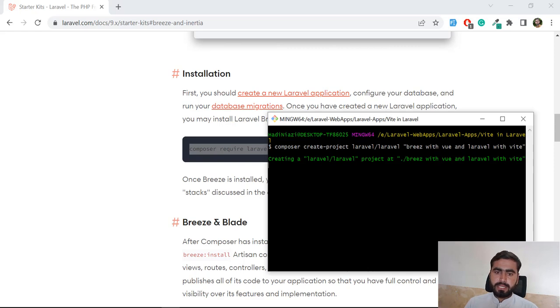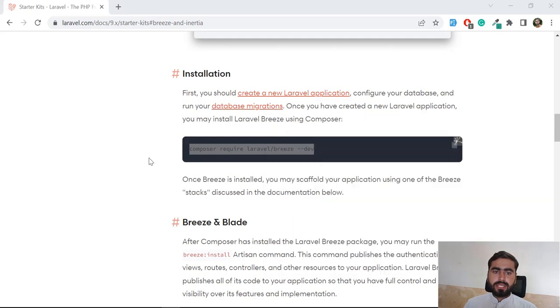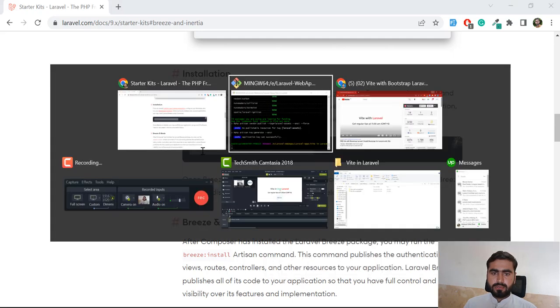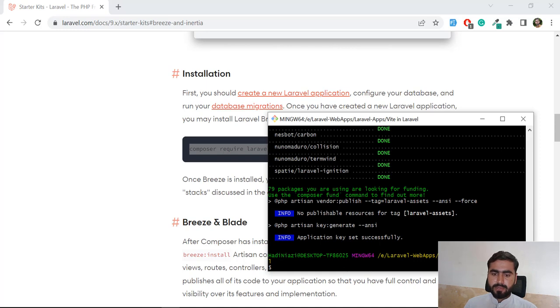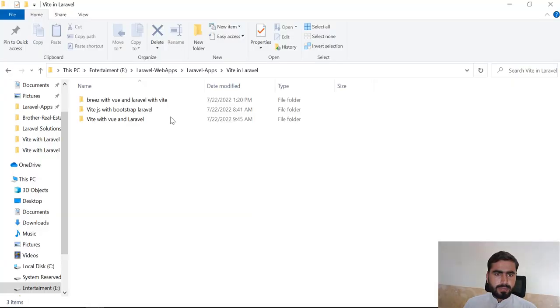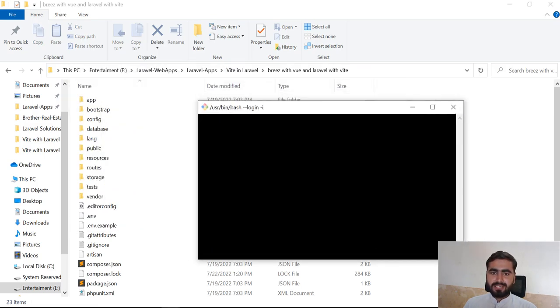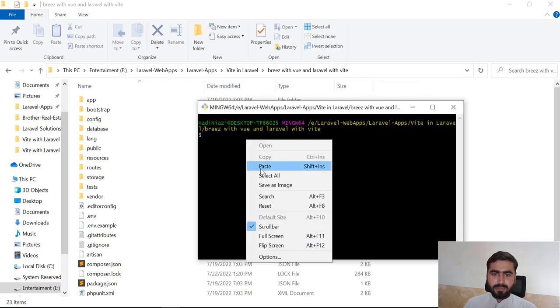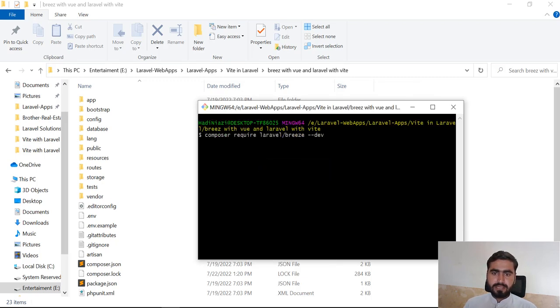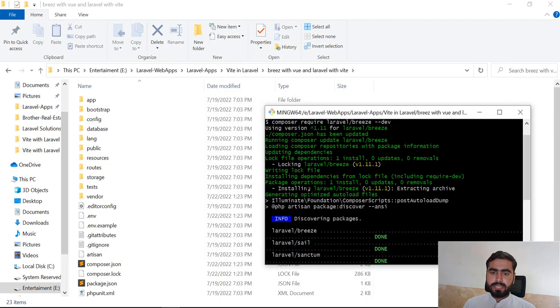I'm coming back again. Okay, our project installation is completed successfully, and now I'm going to install Breeze into this project. First let me go to this directory. I'm going to exit this and go to the project here, Breeze with Vue, and open it again. I don't want to type cd and this long name, that's why I'm opening a new terminal by going to this project. So here I have added Breeze. Okay, this Breeze installation is completed successfully.